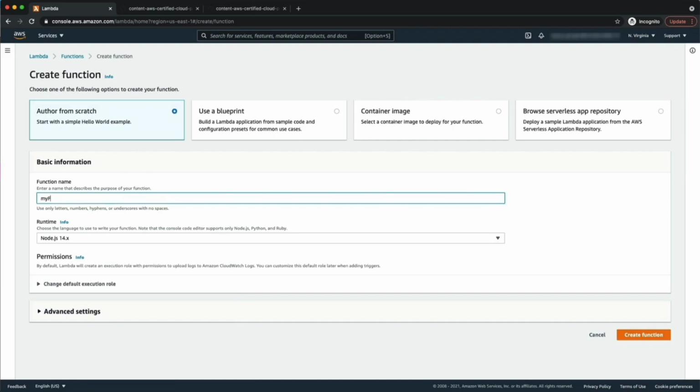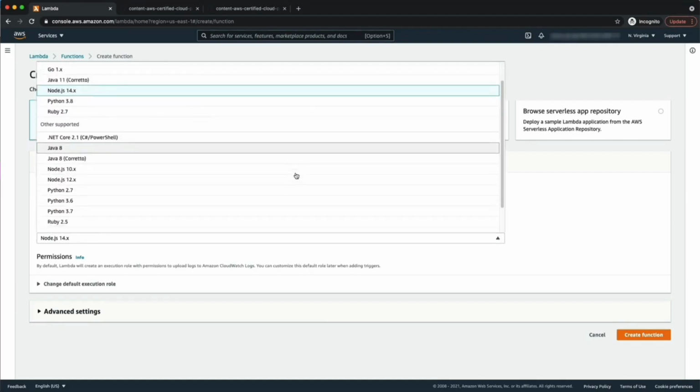Under function name, type my function. Under runtime, make sure you select the latest version of Python, whatever that may be for you. In my case, it's 3.7.